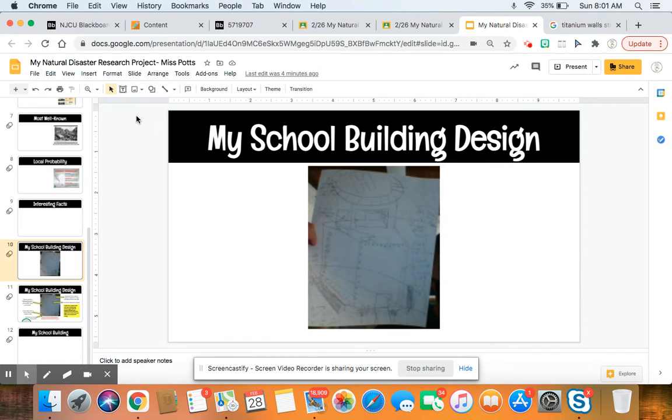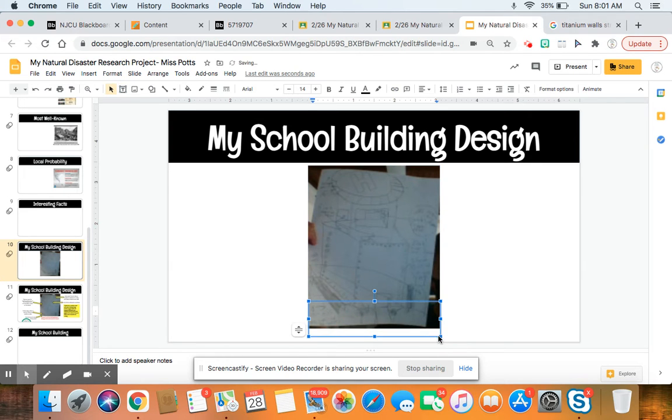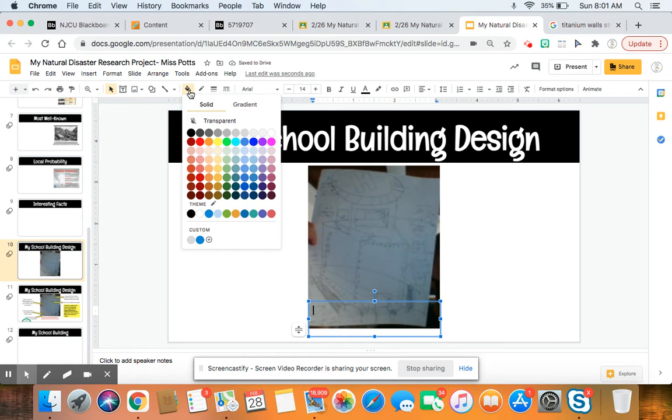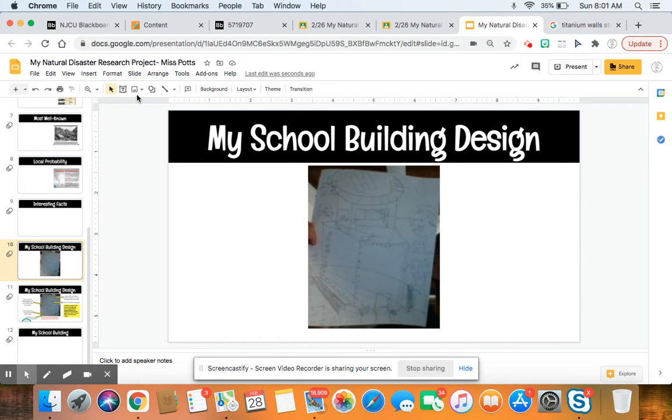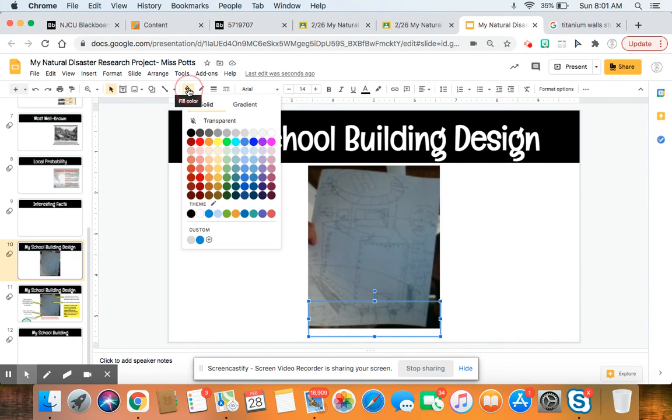The first thing I'm going to do is make sure everything is centered by using the red lines that pop up when we move images or things around on a Google slide. The next thing I'm going to do is insert a text box, maybe at the bottom here, and fill it in. Notice when I went to the fill color up here, if I hover over an icon, it actually says fill color. That helps me find the different tools that I need in a Google Slides presentation.